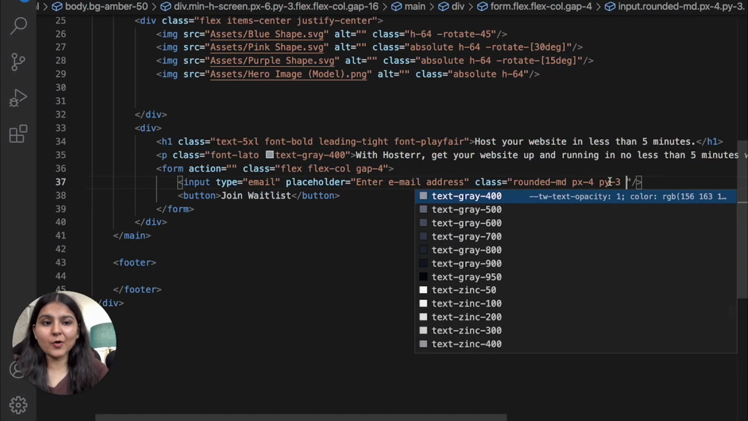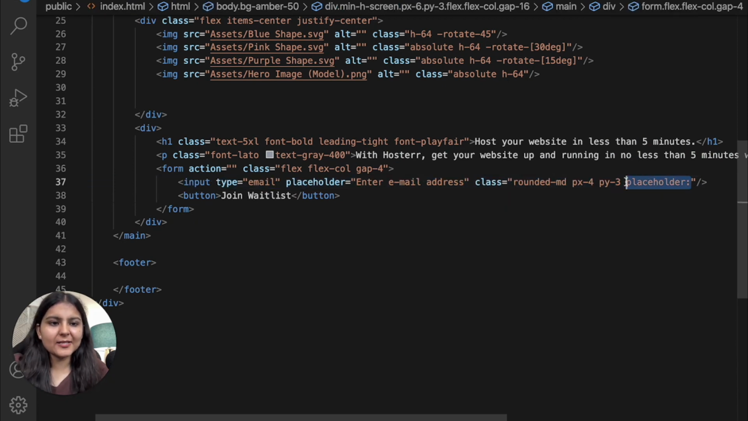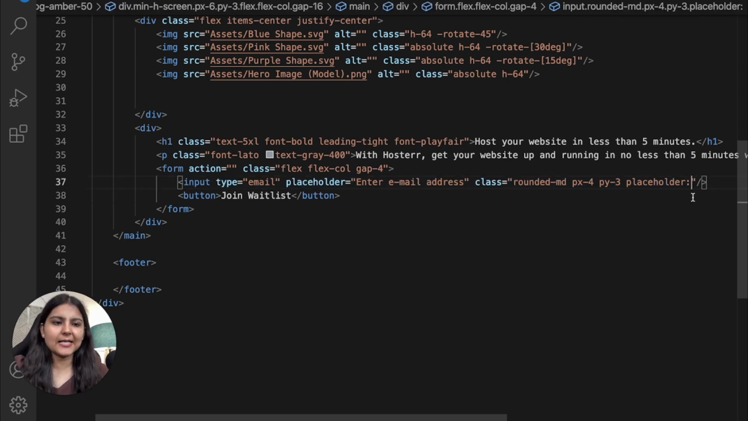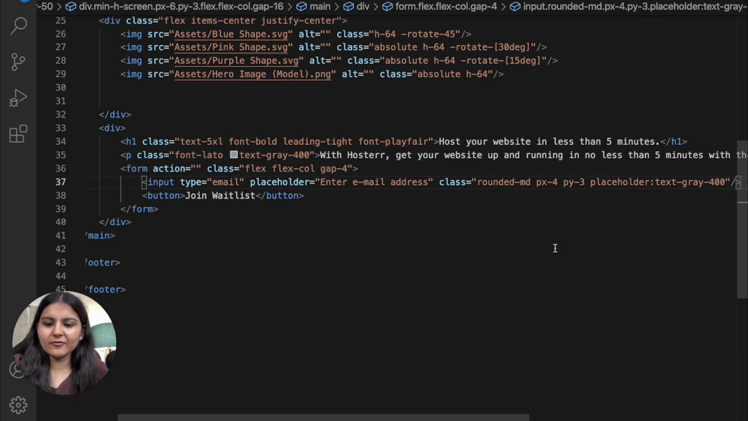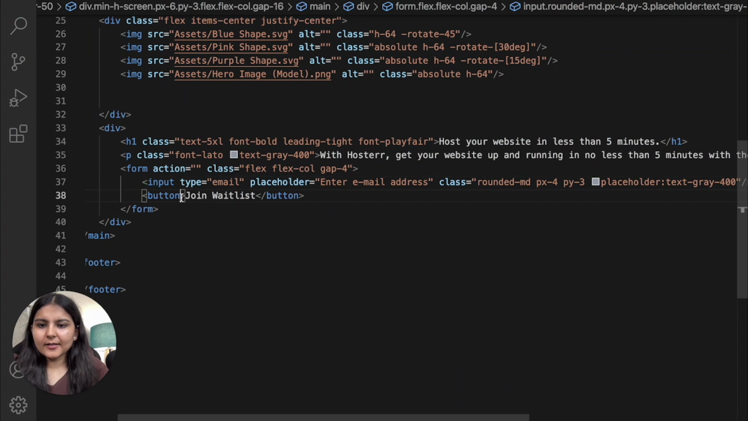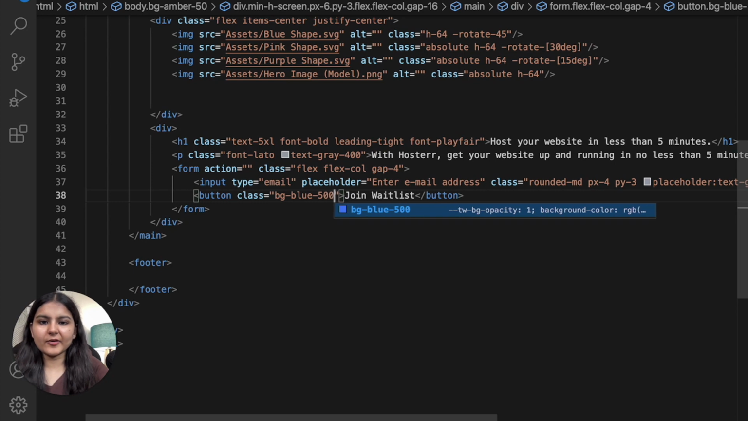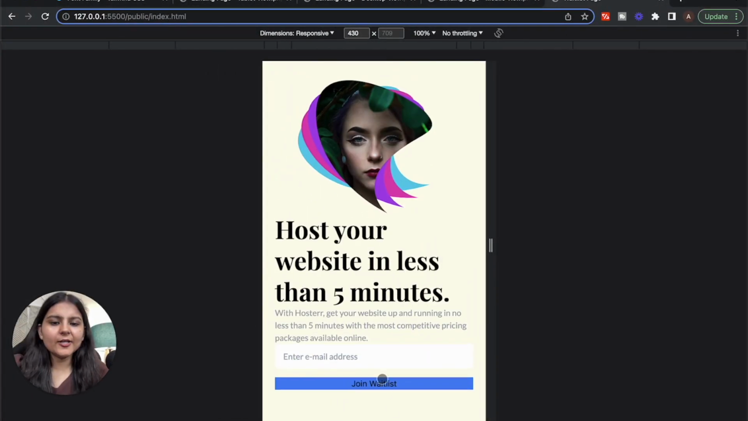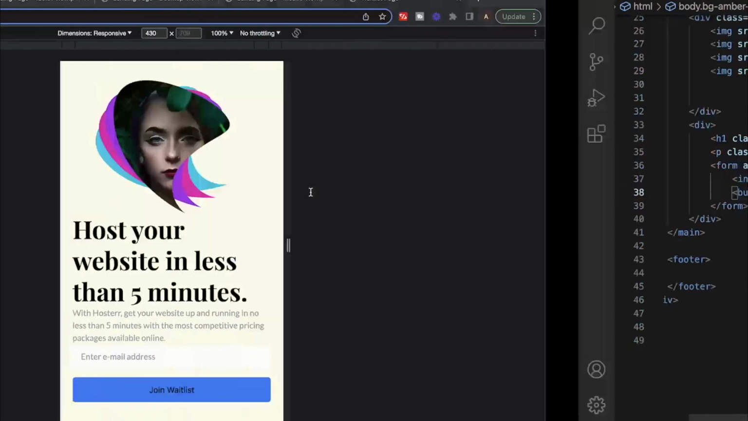So I can use another property that is called placeholder. I just have to prefix it with placeholder hyphen, and then I can use all the utility classes that are available. So I can use text gray similar to the one we have used above, 400, and save it. Refresh. Yes, now it's better. Let's work on the button now. For the button, I want to give it a background, so class of blue of say 500 and save. Yes. Now we need to also give it the same padding and also the border radius that we have given to the input box. So let me copy these 3 from here and paste it over here. Save. Yes.